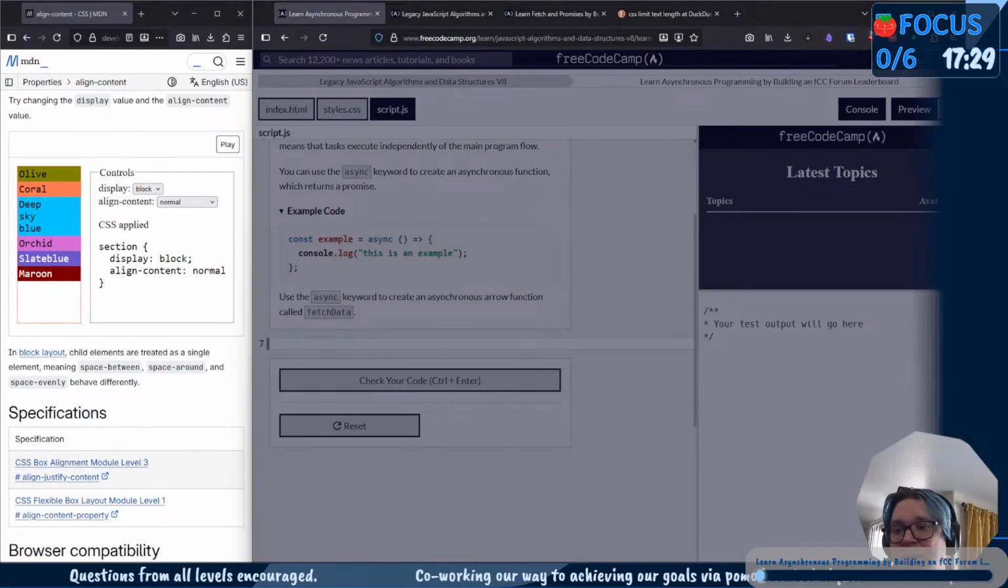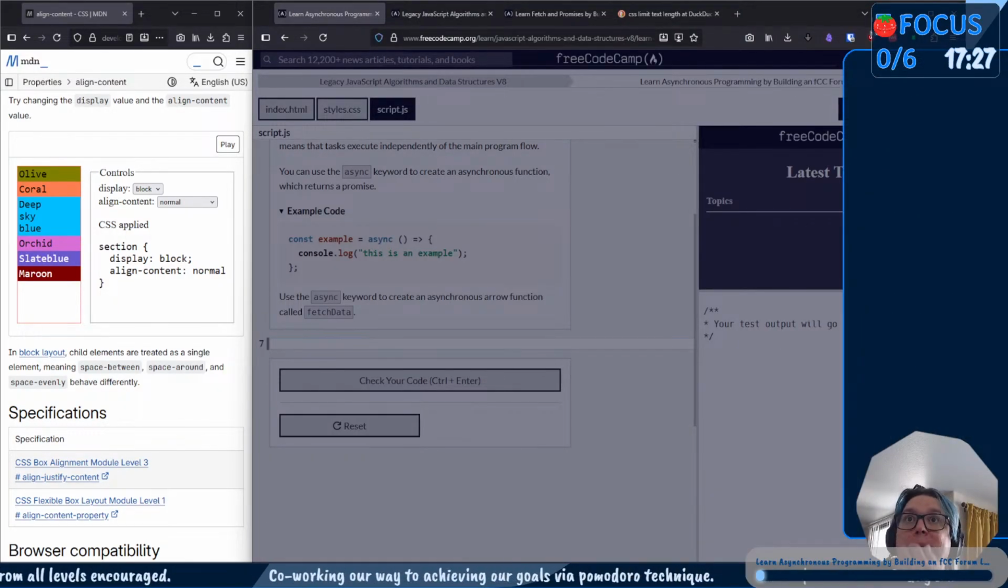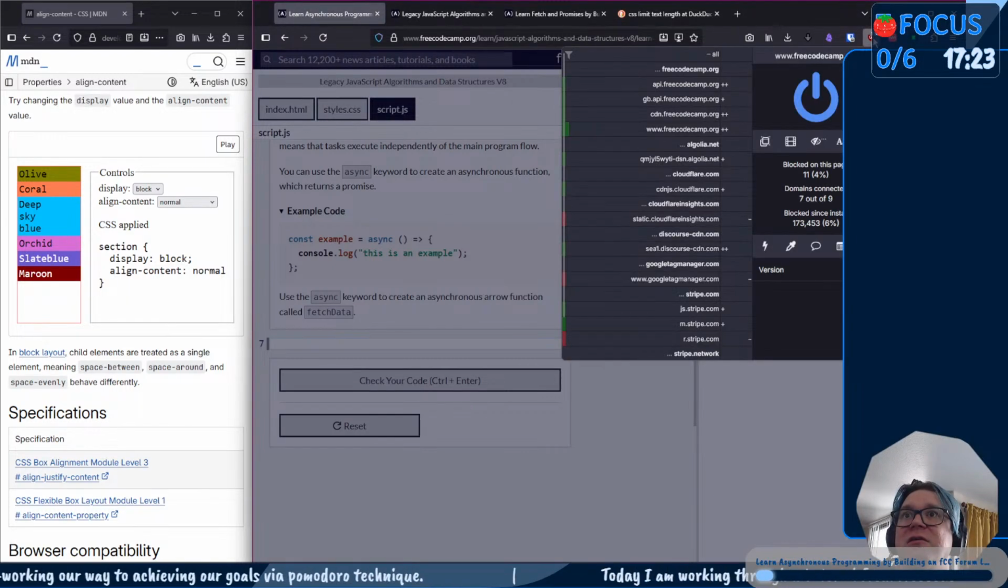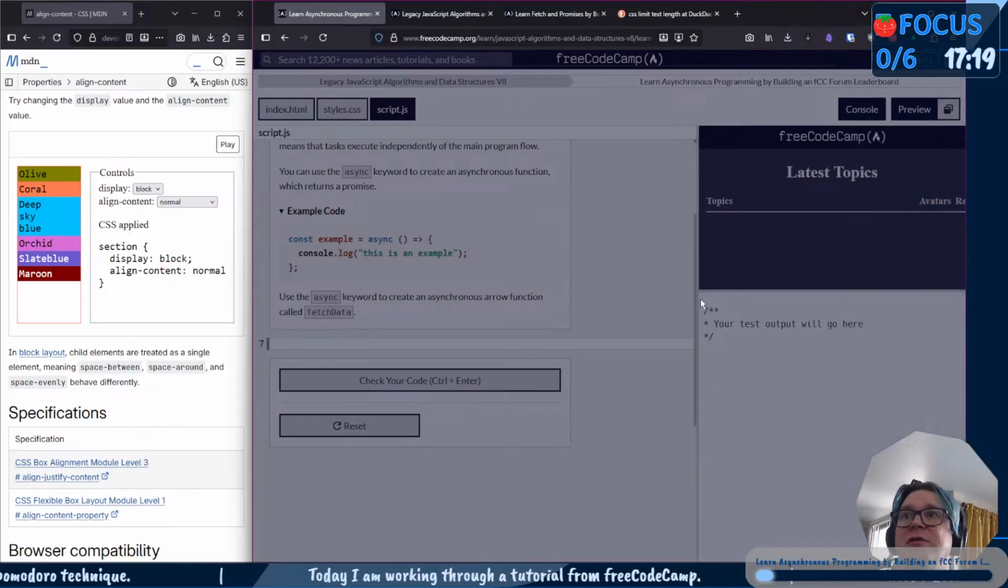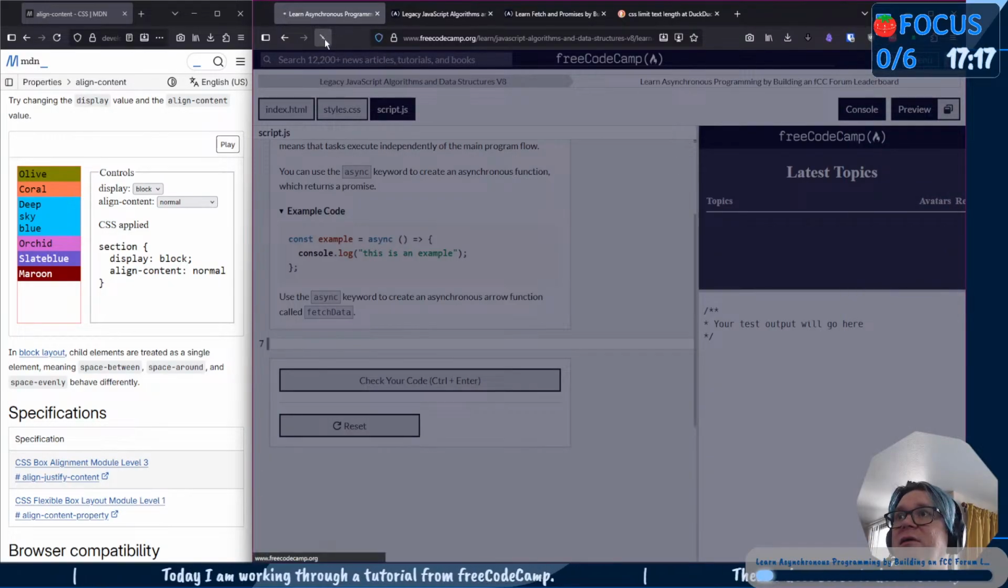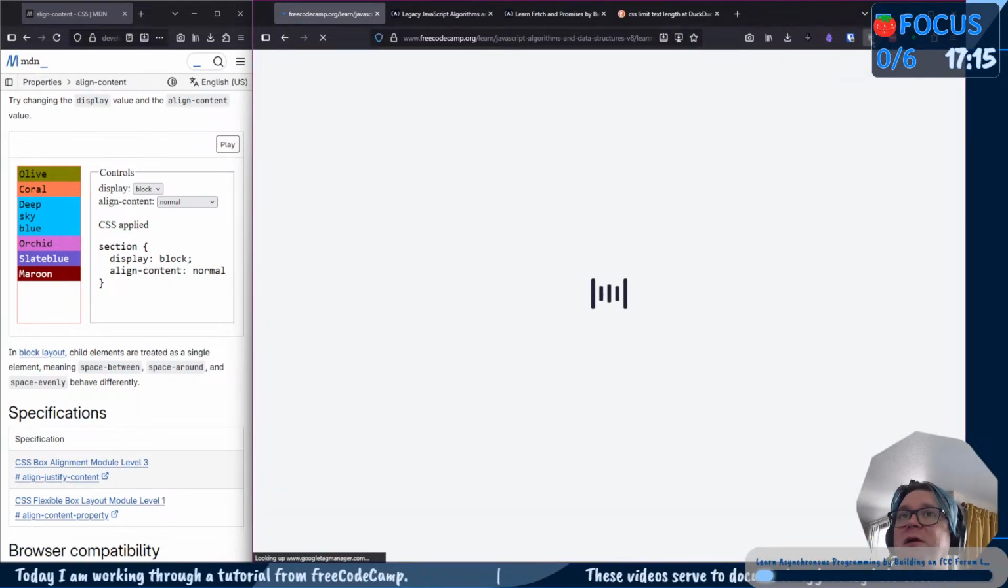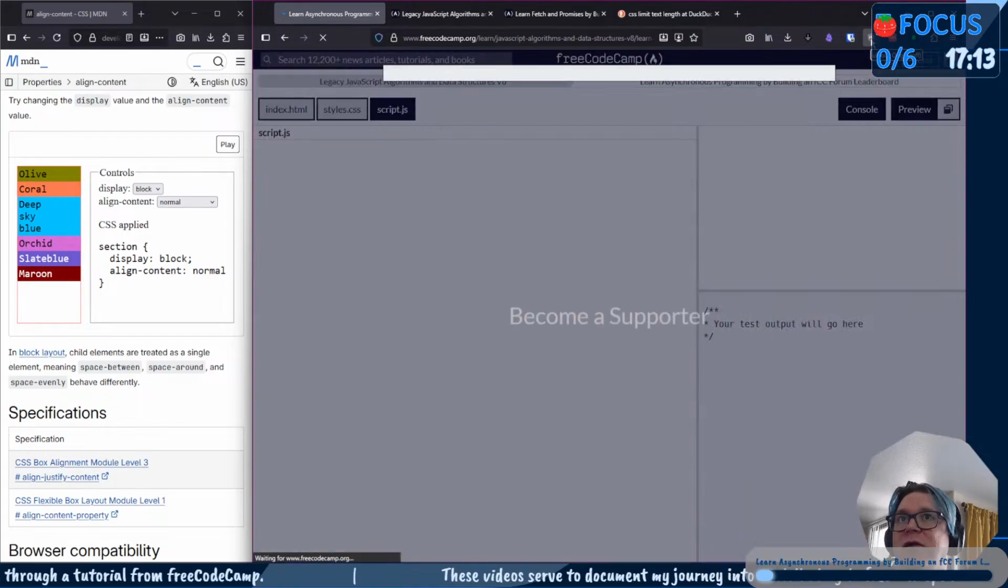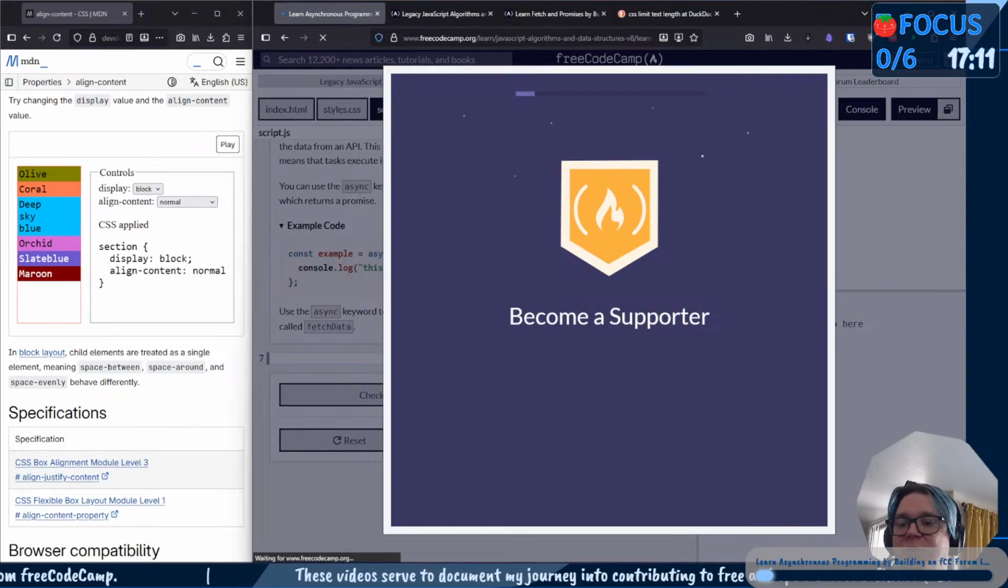And we're going to have a support thing. Gosh, it does this, doesn't it? I have to turn this off and then reload. It's going to come up with the support thing. Become a supporter. Okay.